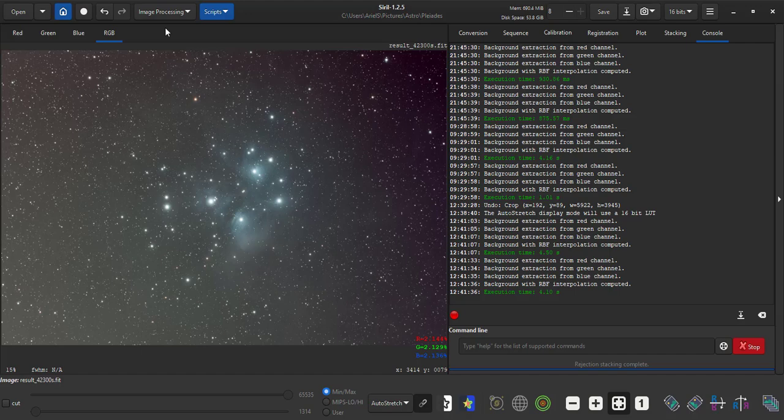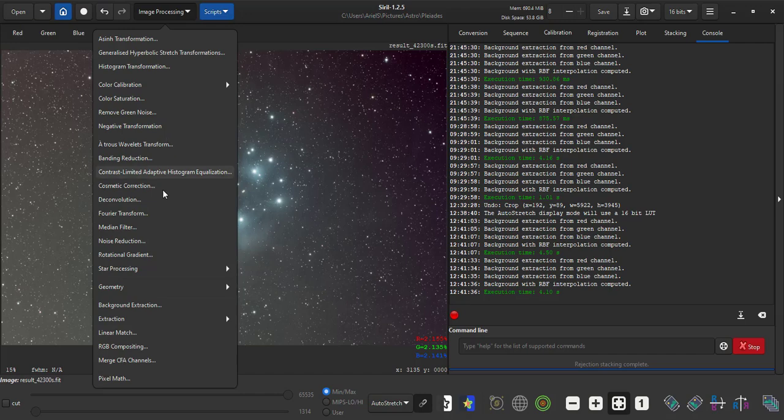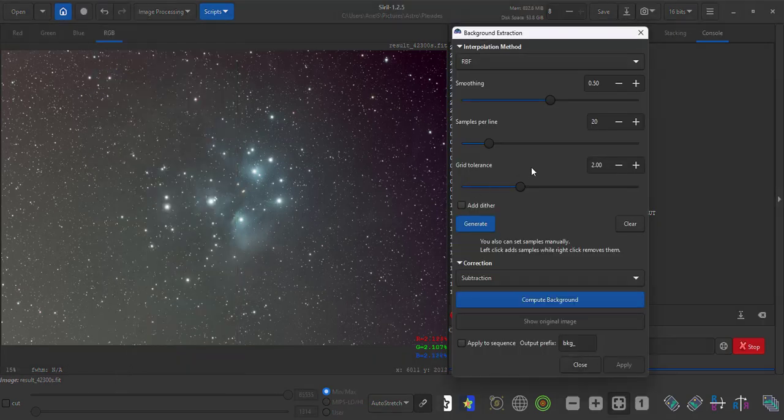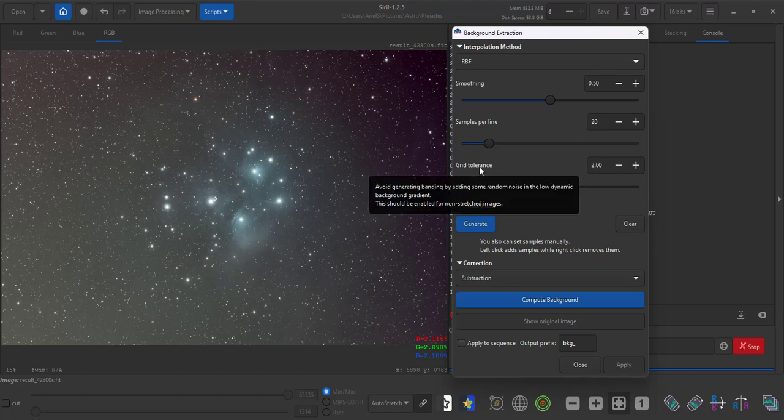All right, so our next step here is going to be a background extraction. And what that's going to do for us is remove the gradient from our image. So what we're going to do here is go to Image Processing, Background Extraction. This panel here, we're going to leave as the default. Samples per line basically means how many sample points do I want in one row. Here we have 20. The grid tolerance is how restrictive we want the sample points to be, meaning, do we want them to drop on our object or not?